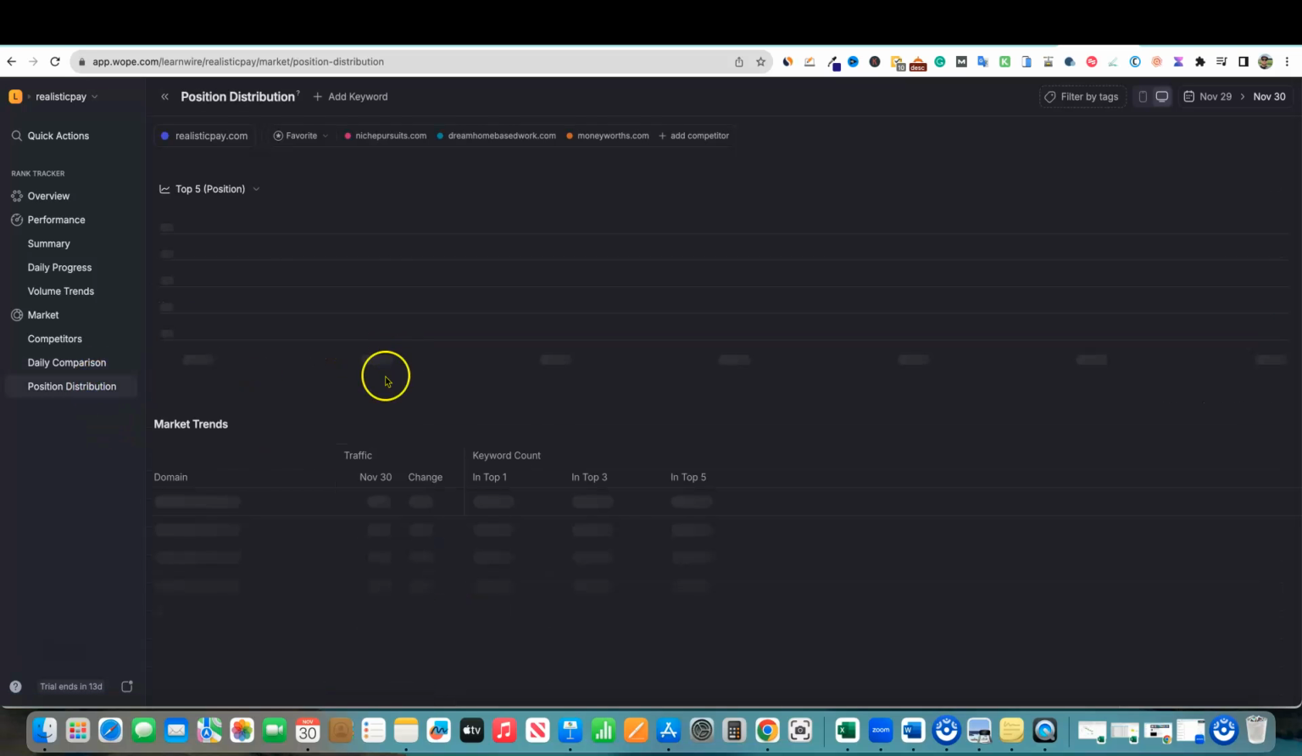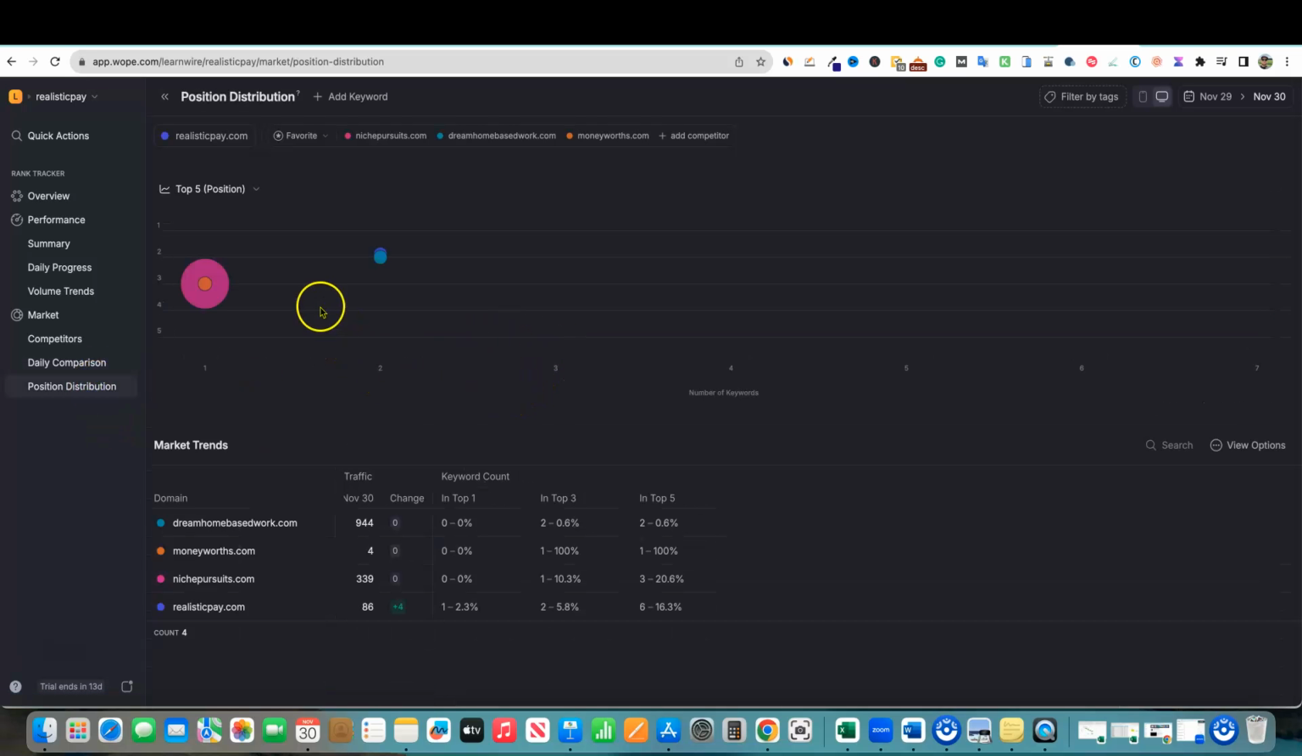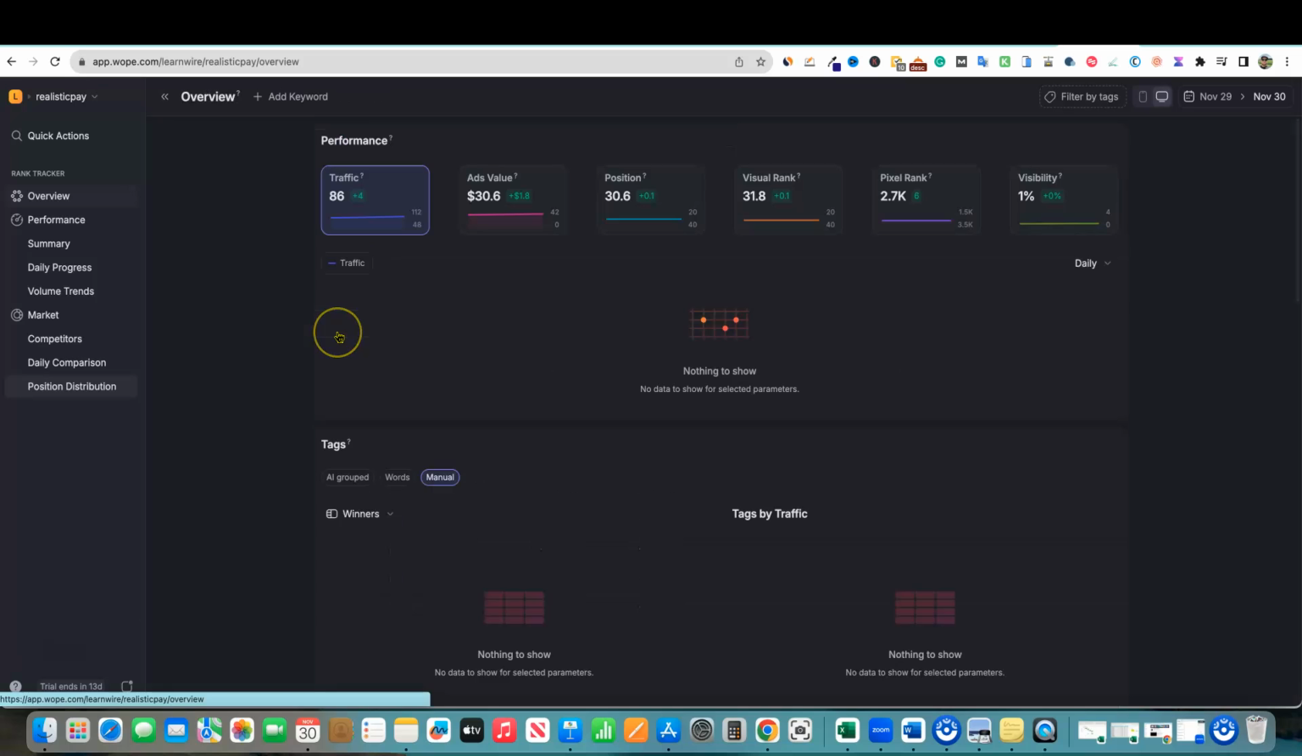Okay. Position distribution right over here. You can see Money Worths right there. Then you can see Niche Pursuits right here. And then you can see Dream Home Based Work right there. So your competitors, right? And then my website, Realistic Pay, right there. So you can kind of see it from another chart or whatever. So go back over here. So that's pretty much it.